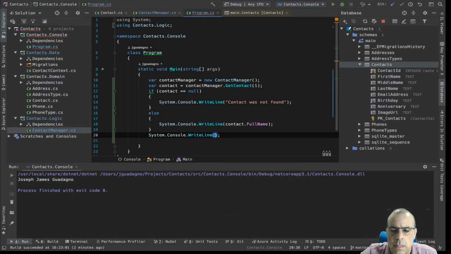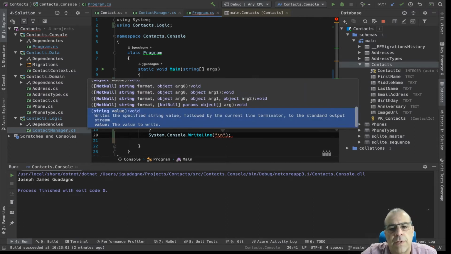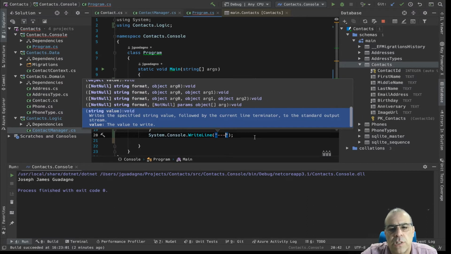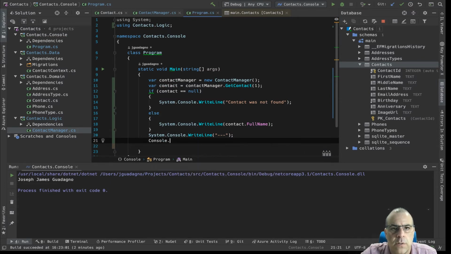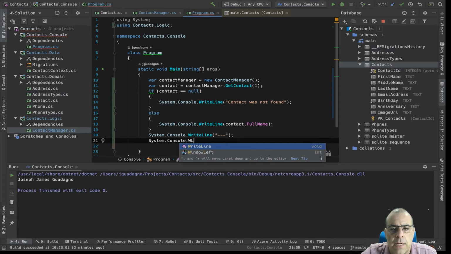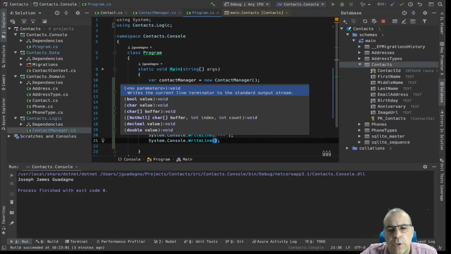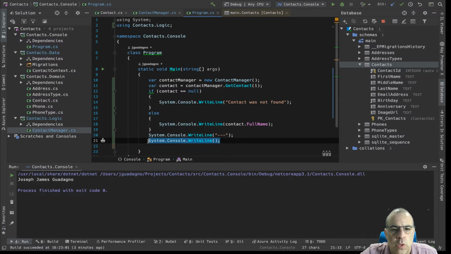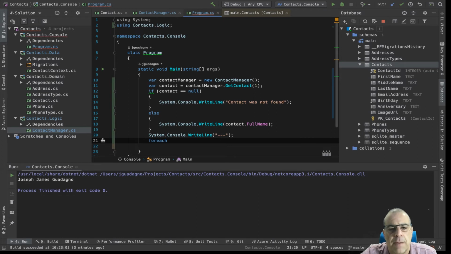Console.WriteLine, and then we are just going to put a new character. Actually, I don't really have to do that, but let's just do it for space. Put a couple of dashes in there just to see a difference. And then Console.WriteLine. And actually, we're going to do a foreach here. So let's do foreach. Hit tab, it's going to give us our template for that.